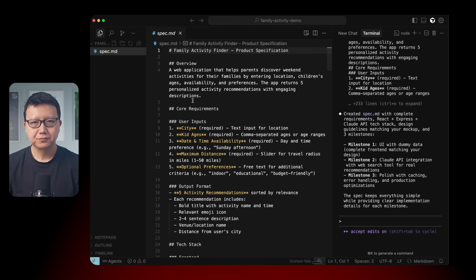Let's take a look. Here we are, Family Activity Finder. The whole point of this thing is to actually review the requirements in detail and edit it to simplify it, because Claude likes to build more than you ask for, and just make sure that it's accurate and what you actually want, right? So for example, here it's saying the app returns 5 personalized activity recommendations with engaging descriptions, and we should add a relevant emoji icon, right?